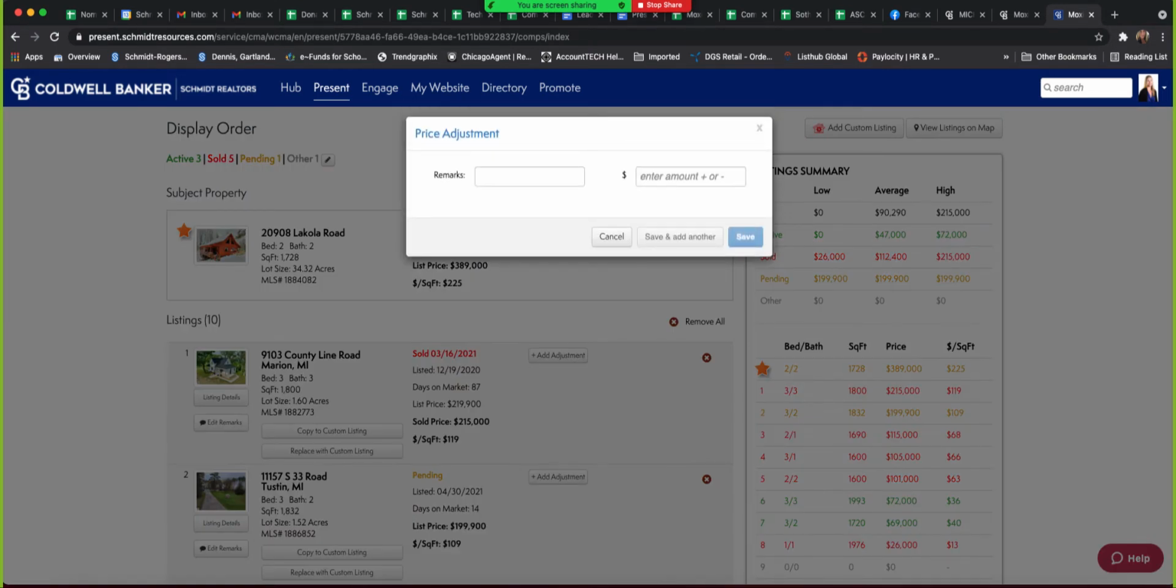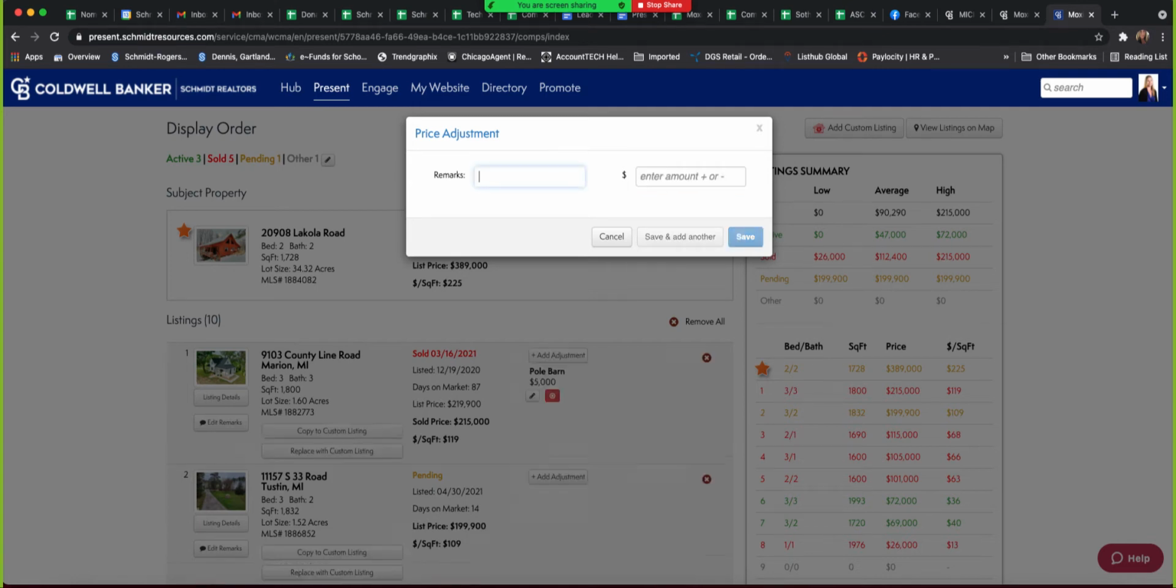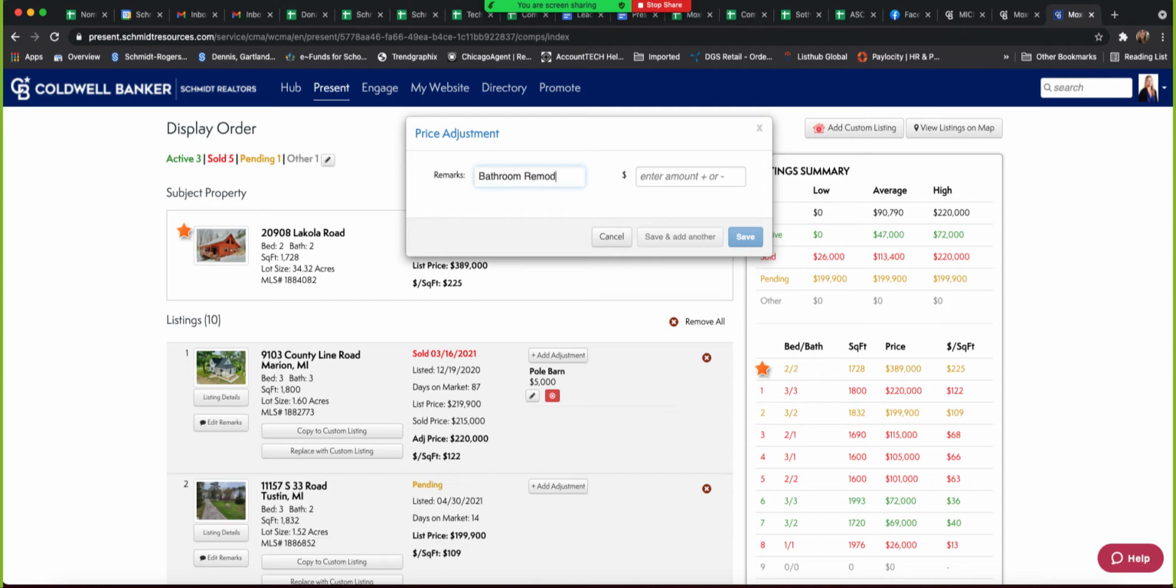You can add adjustments. You can add to the good or to the negative. So if this particular house needs a complete bathroom remodel and yours has a brand new one, you could take away money from that comparable to really tell that story and make it accurate for the seller. You can do multiple as well. So once you've put in, whether it's good, bad, or ugly, you click save and add another, and then you can go ahead and add in another one.